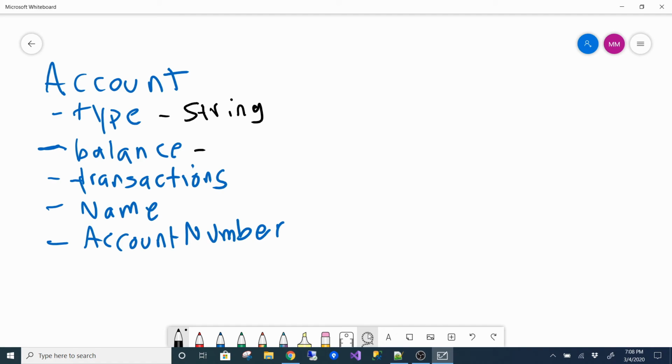Balance, what do you think that would be? Float or a double. I'm going to say double just because it's 64 bits and we don't really know how much money this user is going to have. Okay, transactions. We won't do transactions.